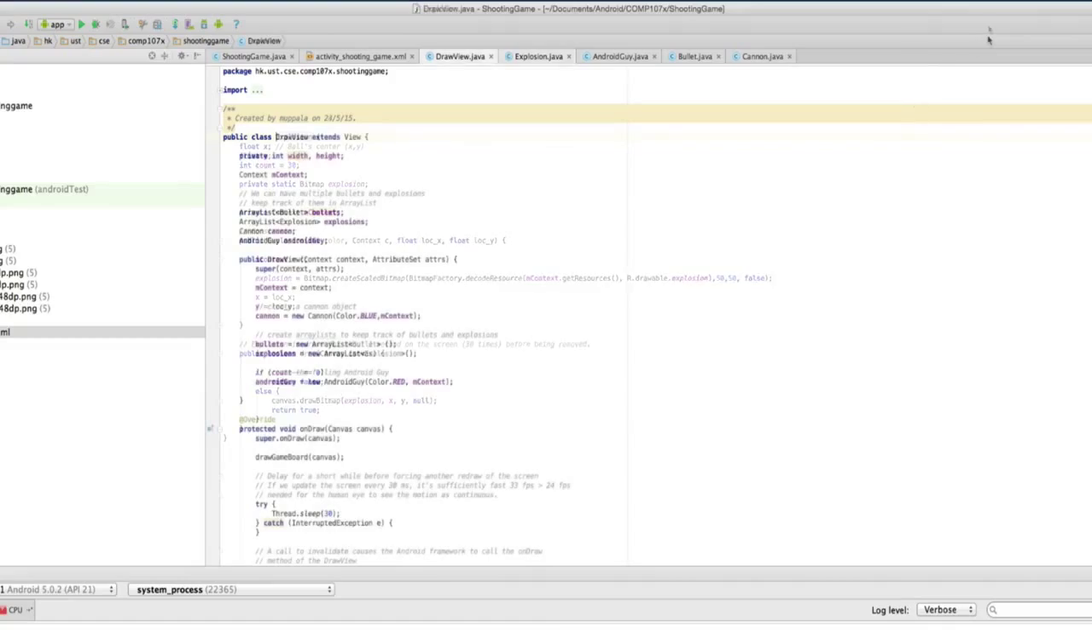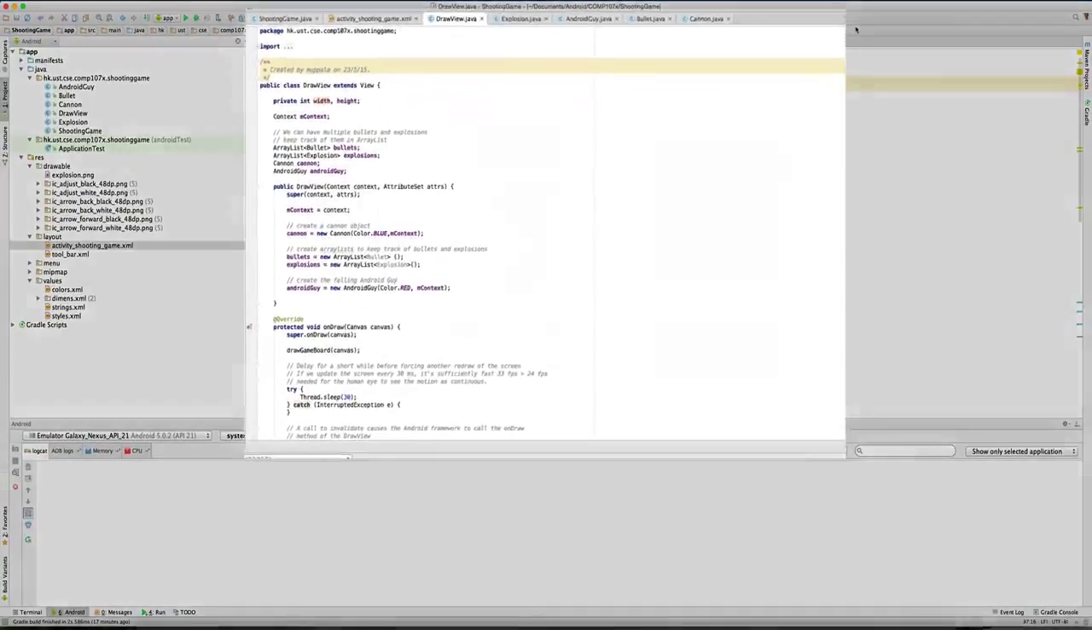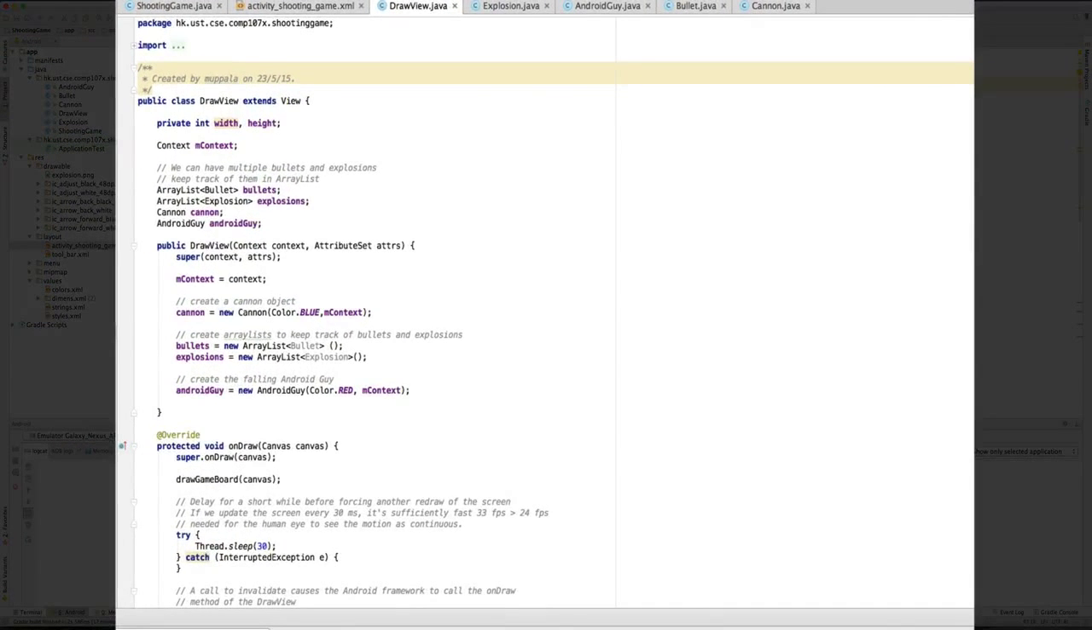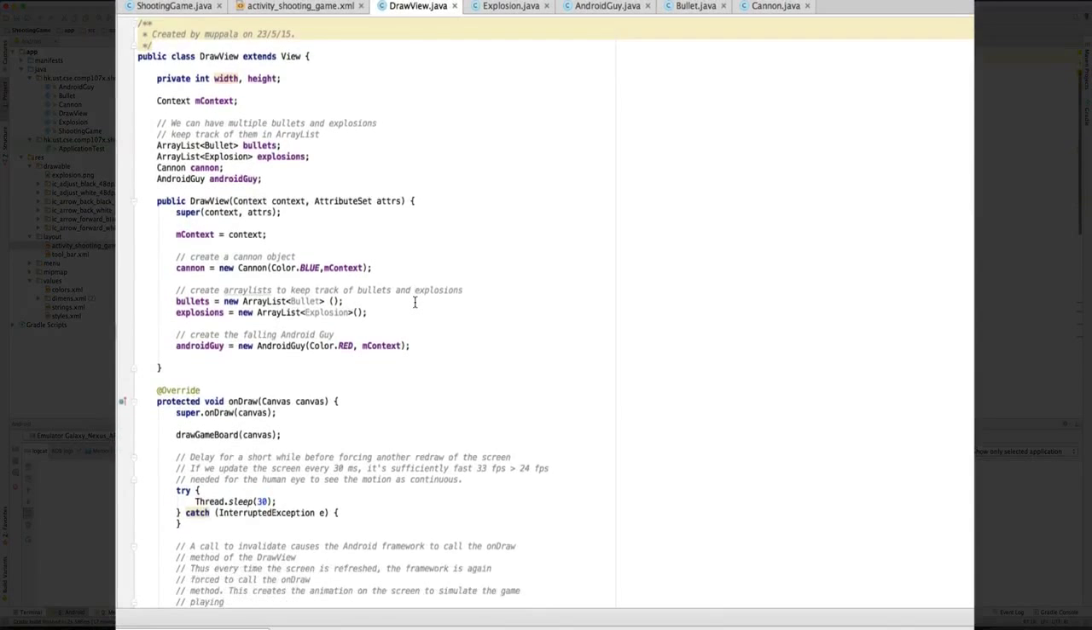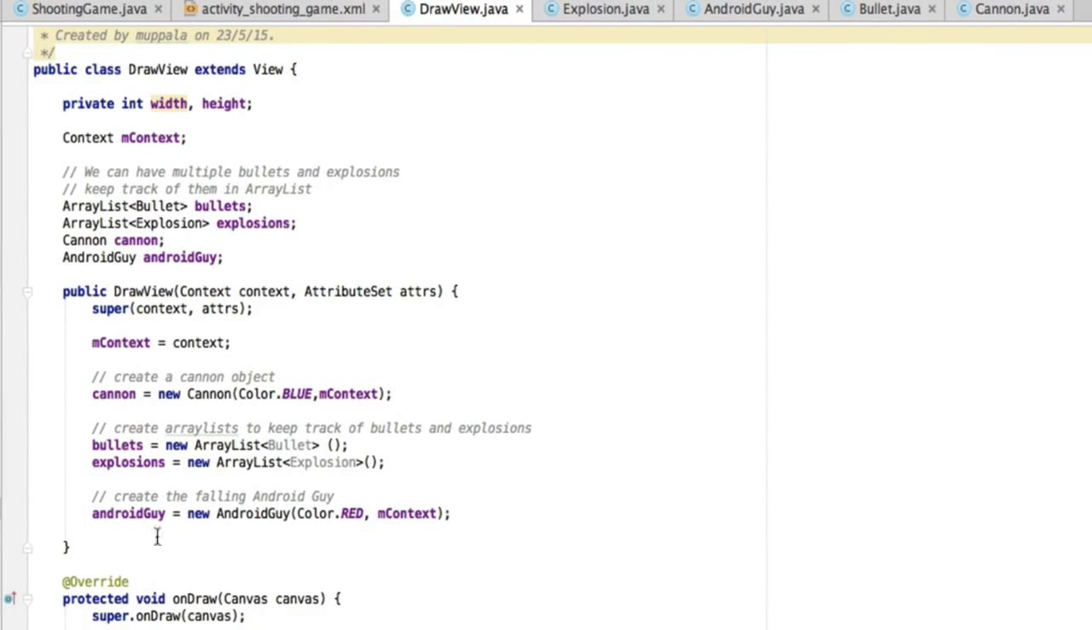Finally, coming back to the DrawView class, let's quickly examine the code here. In this code, you see that in the constructor of the DrawView class, I am creating a Canon and an Android Guy, and then I'm creating array lists for bullets and explosions.